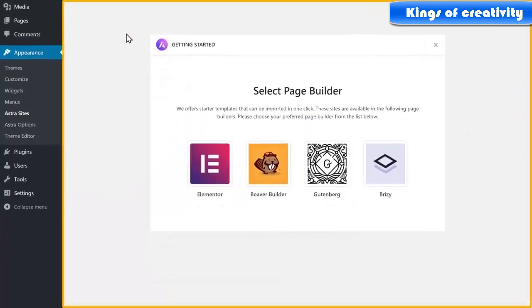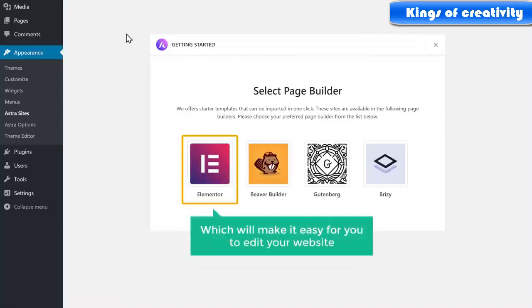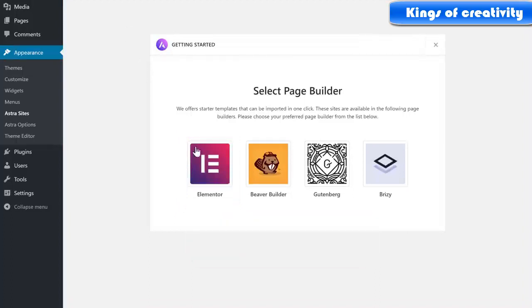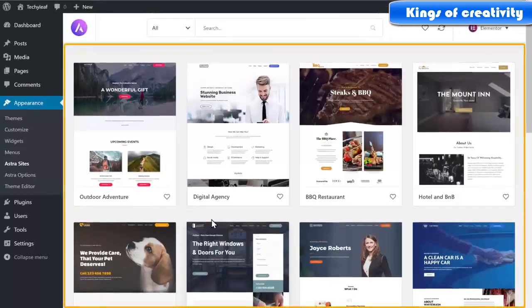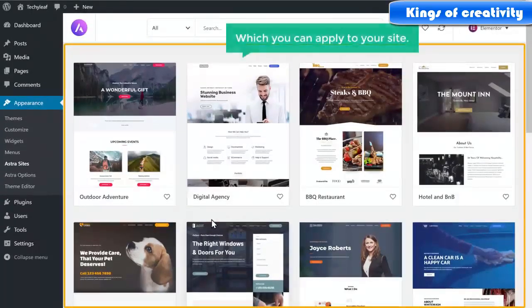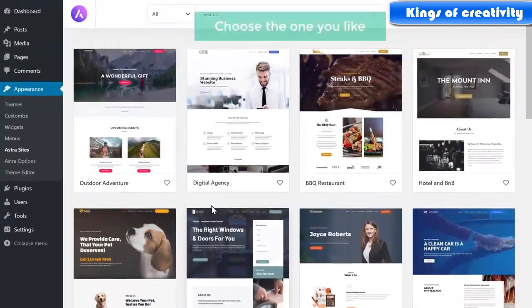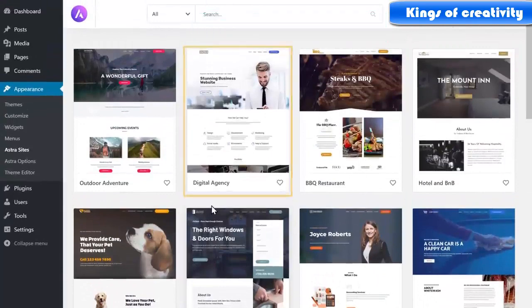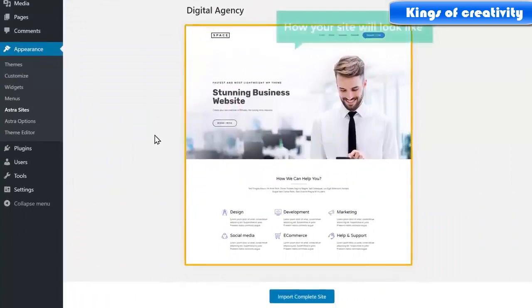And it will take you to this page. Now select Elementor here, which will make it easy for you to edit your website. So let's select that. And here you will find different kinds of website designs which you can apply to your site. So just have a look at these designs and choose the one you like. I'm going to choose this one. And here you can see a preview of how your site will look like.